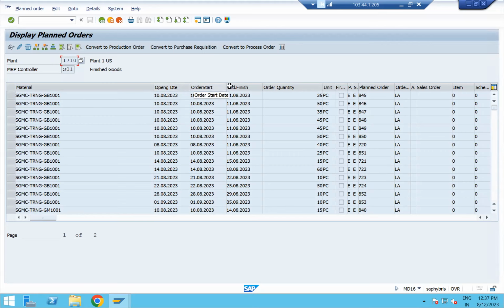What is the order start date? What is the order finish date? Do you remember the importance of these things in the exception message? If order date is in the past, what should the planner do? He has to select this opening date, and then we may sort this in ascending order using this icon. Why is it not getting selected here?